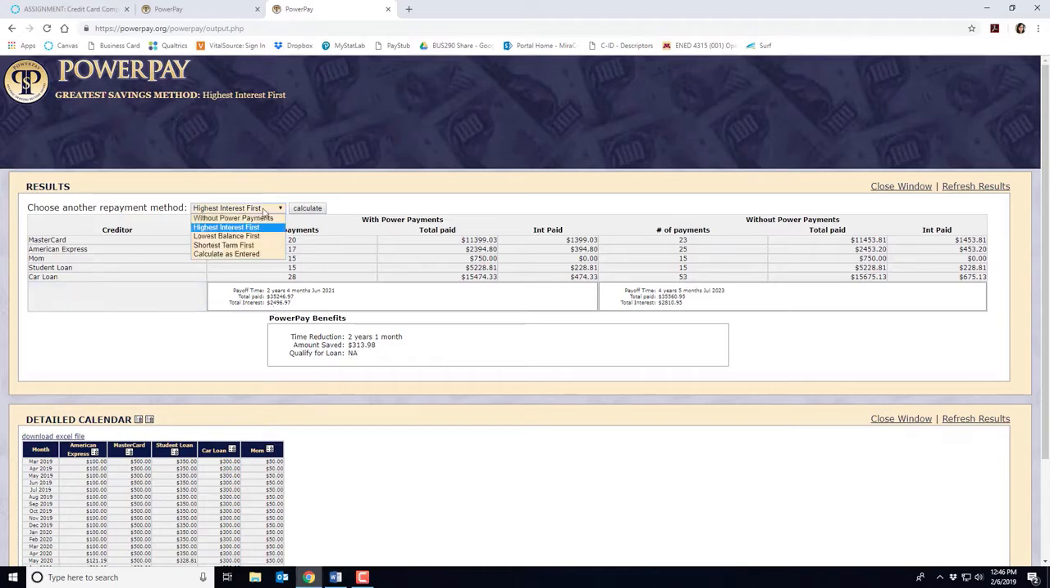And then I'll try one more different repayment method. Maybe I'm curious about the shortest term. So if I click on this and hit calculate, it'll rerun my numbers. My interest amount changes a little bit. The interest amount saved is not as high as the highest interest rates first, but this gives me an idea of possibilities in terms of payment.